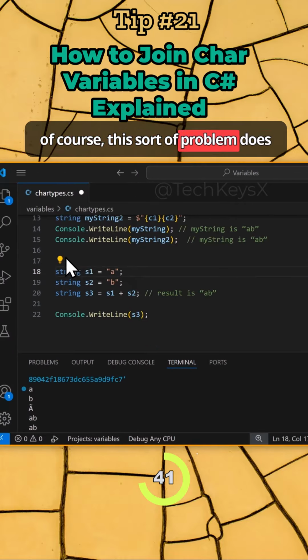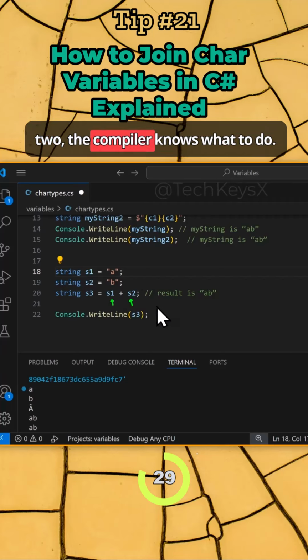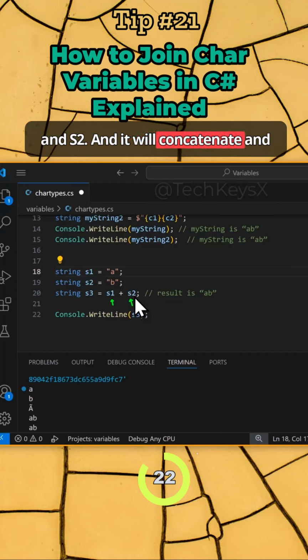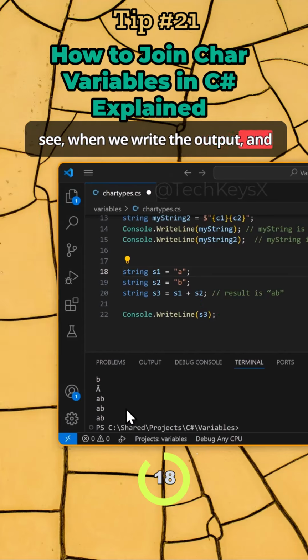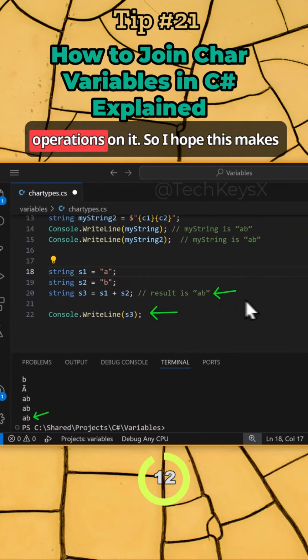And of course, this sort of problem does not exist with strings because strings are not value types. They are not stored as integers. They're actually stored as reference or object types. So here, concatenating these two, the compiler knows what to do. It will go and grab the value of S1 and S2, and it will concatenate and join them together. So here you can see when we write the output, we have the desired output, which is AB, the result of doing the following operations on it.